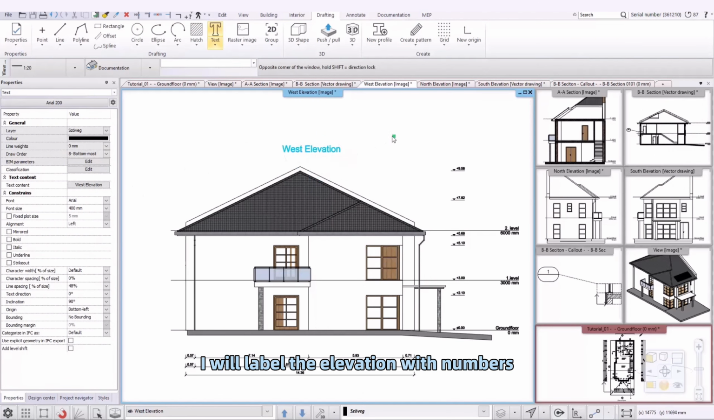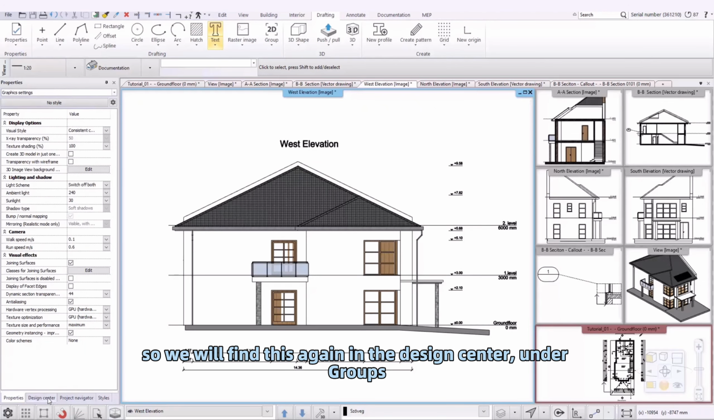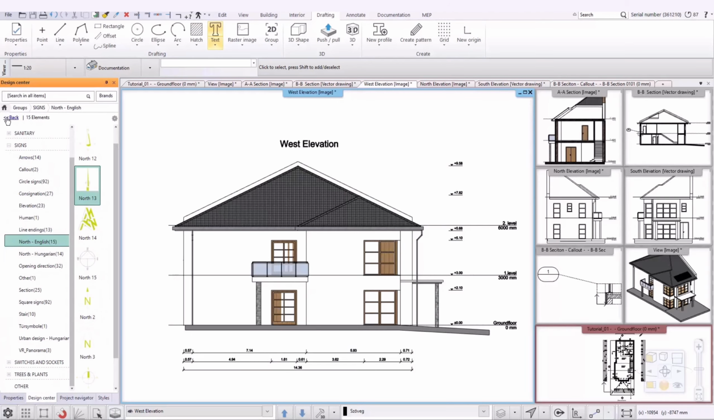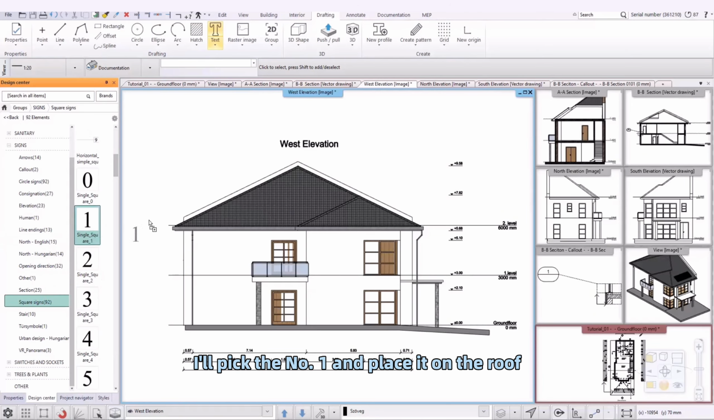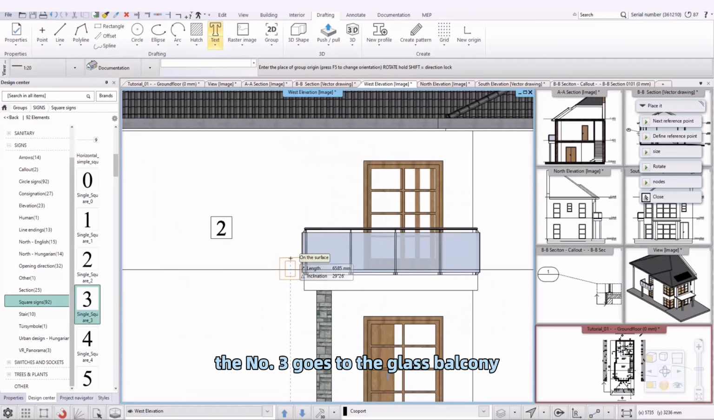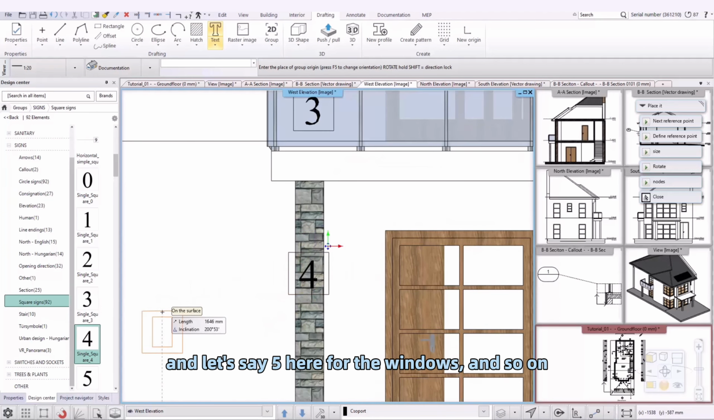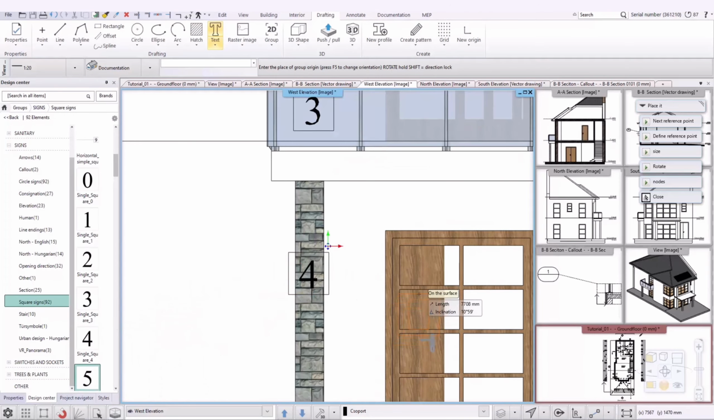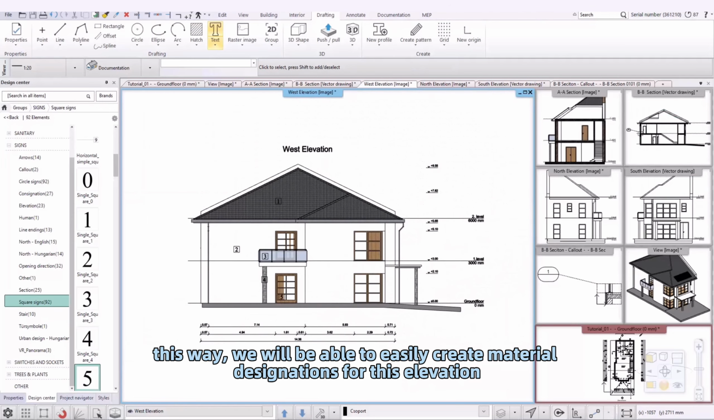I will label the elevation with numbers so that we can create material designations. So we will find this again in the Design Center under Groups. I will select the square symbols. I'll pick the number 1 and place it on the roof. Then pick 2 and place it on the white facade. The number 3 goes to the glass balcony. 4 to the reinforced concrete column. And let's say 5 here for the windows, and so on. This way, we will be able to easily create material designations for this elevation.